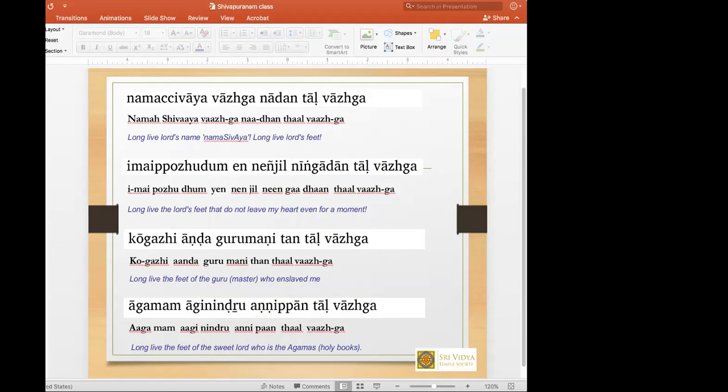Okay, Aditi and I can start. Kozhi Kari Anda Guru Mani Dan Thal Vazhga. Agamam Agi Nindru. Annipan Thal Vazhga. Okay, now we have finished the first 4 lines. So let's try and chant all the 4 lines together.